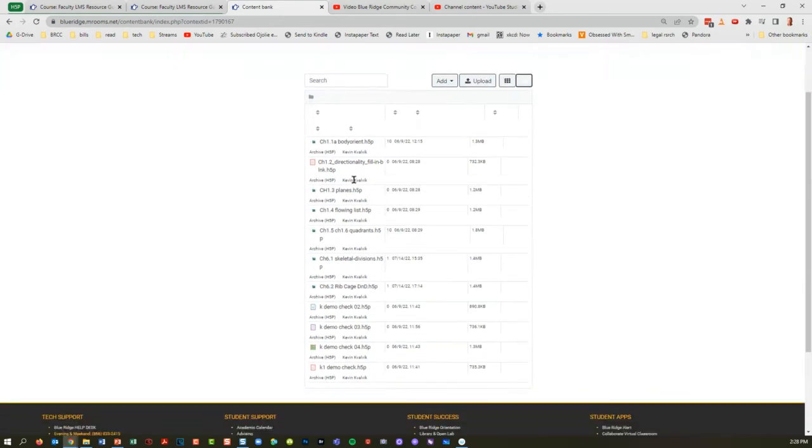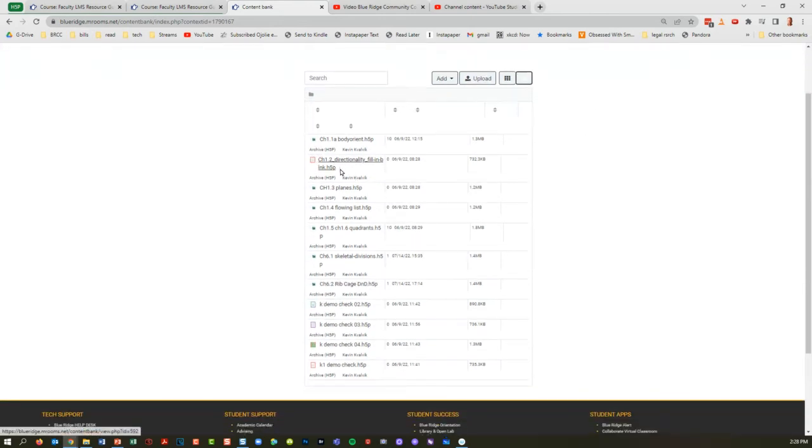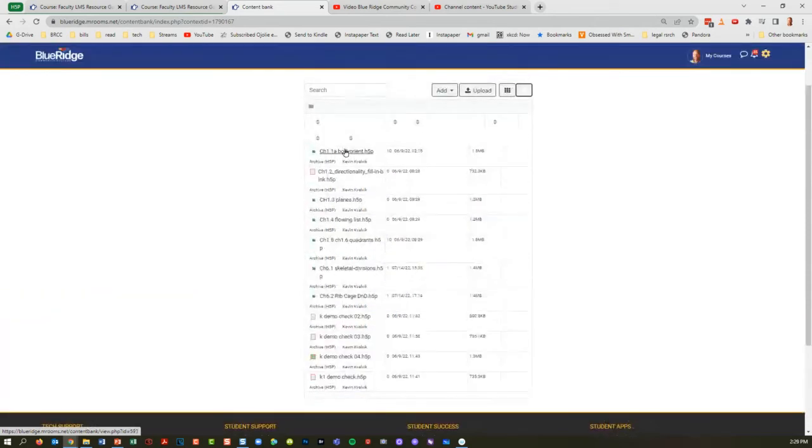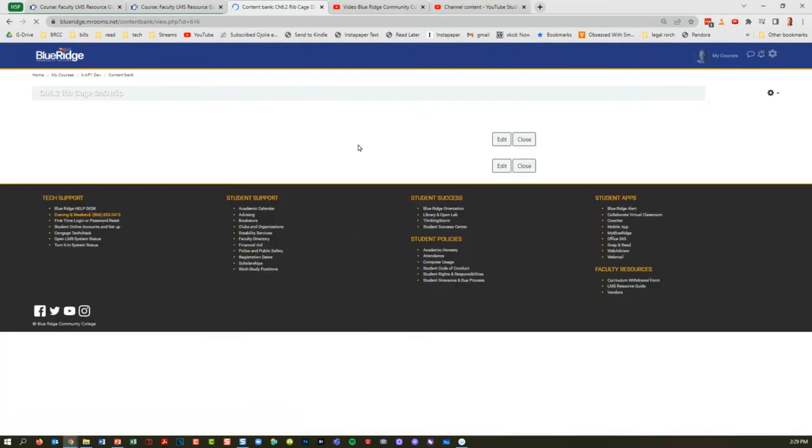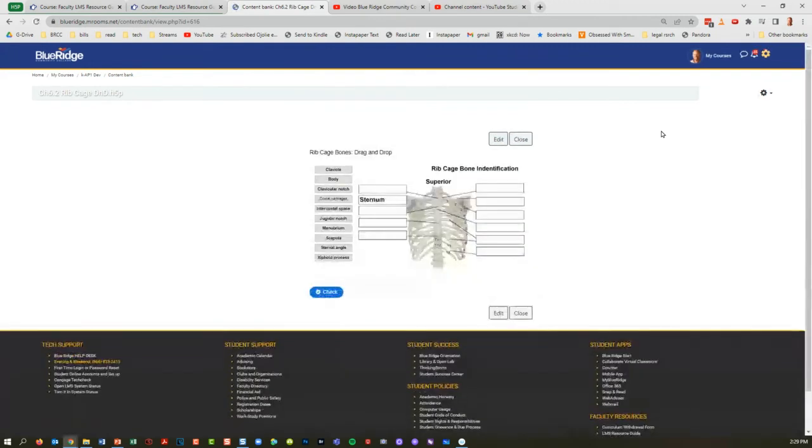But all of these, if I click into these, then I will basically be able to see them and edit them. So if I wanted to, I know something's up with my rib cage thing. I'm just going to show you what that looks like when I click into it from the content bank. It'll take a moment. Anyways, this is loading the H5P right now from the content bank, and here it is.